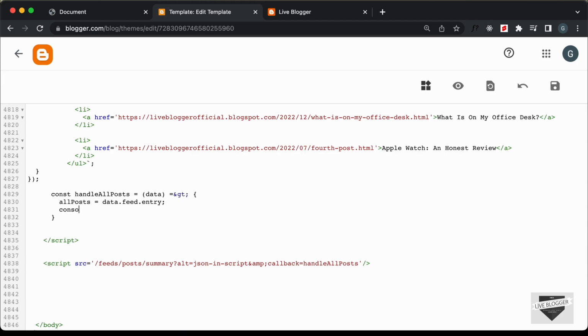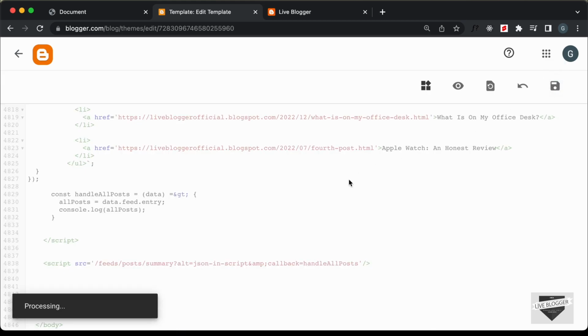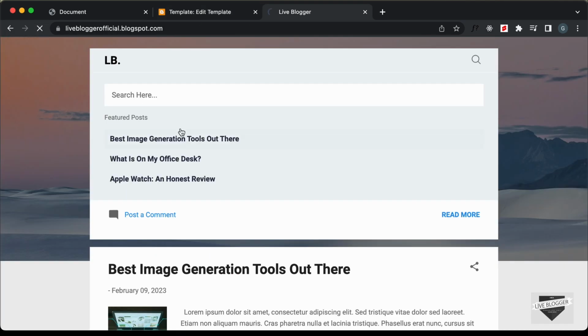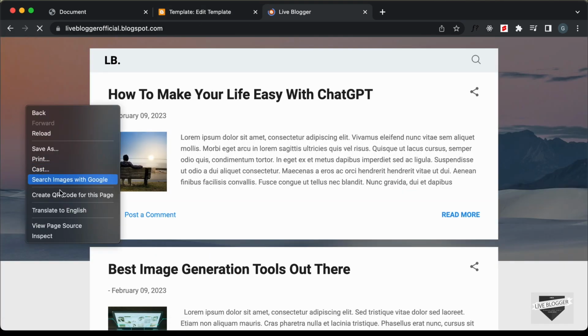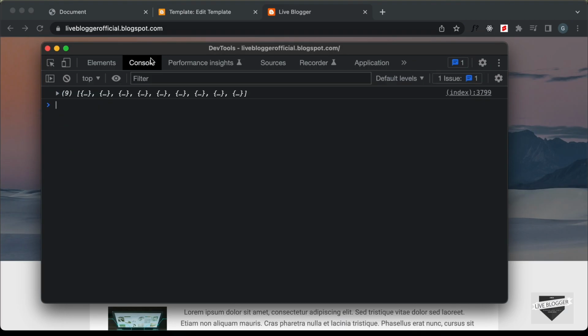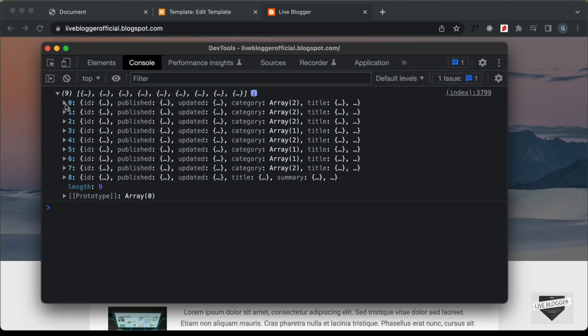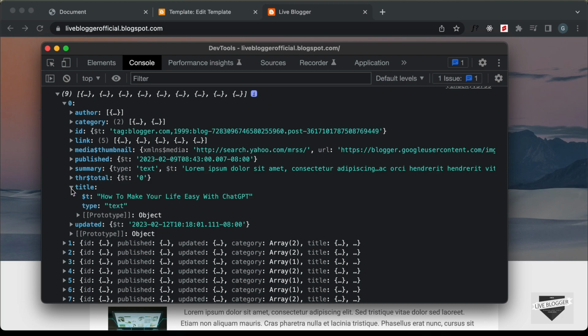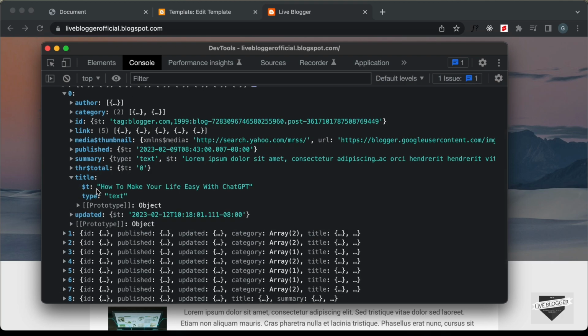So just type console.log, and I'll just log the all posts array, and let's click on save. And let's go back to our website and refresh this page, and let's open the console. And here we can see, if we go inside one of these items, we have the title, and in the title we have this $T, and in that we have the actual title.